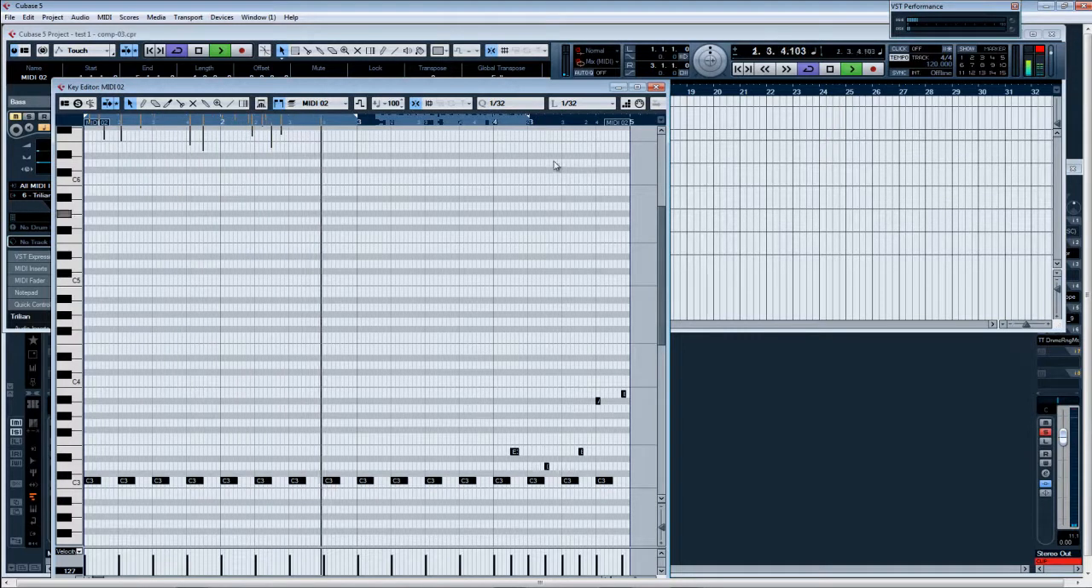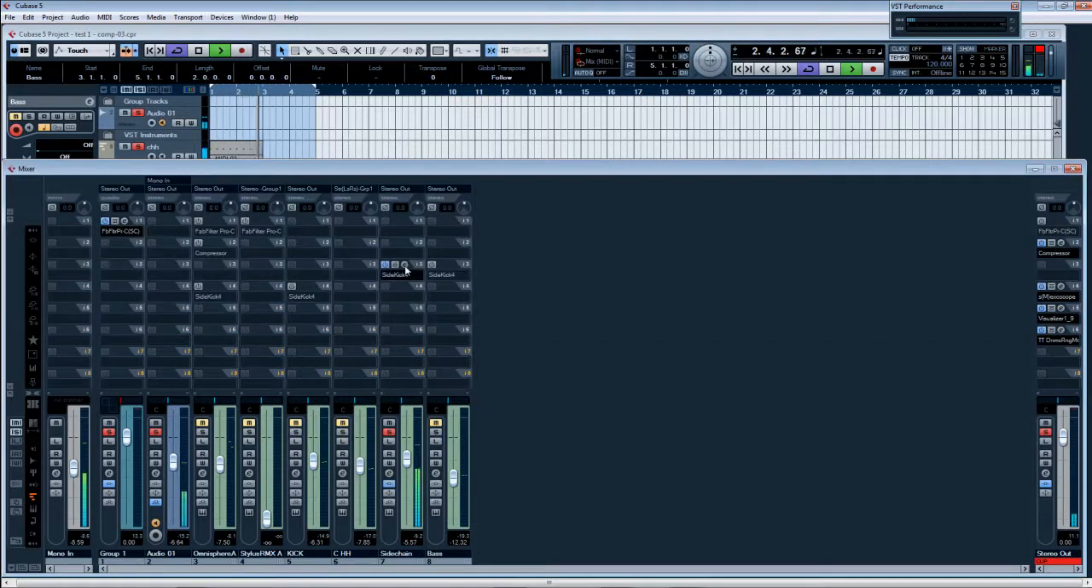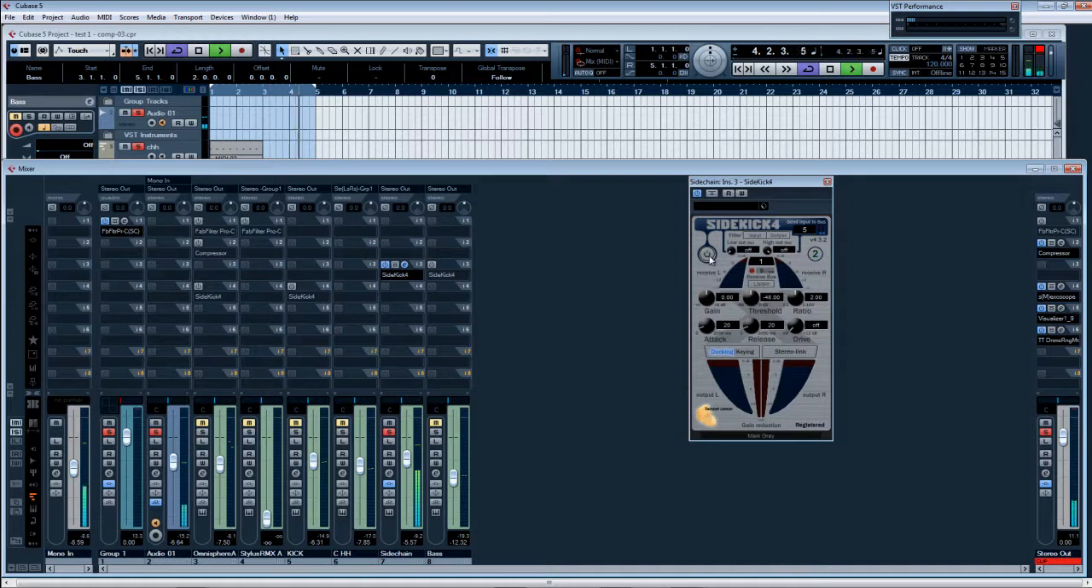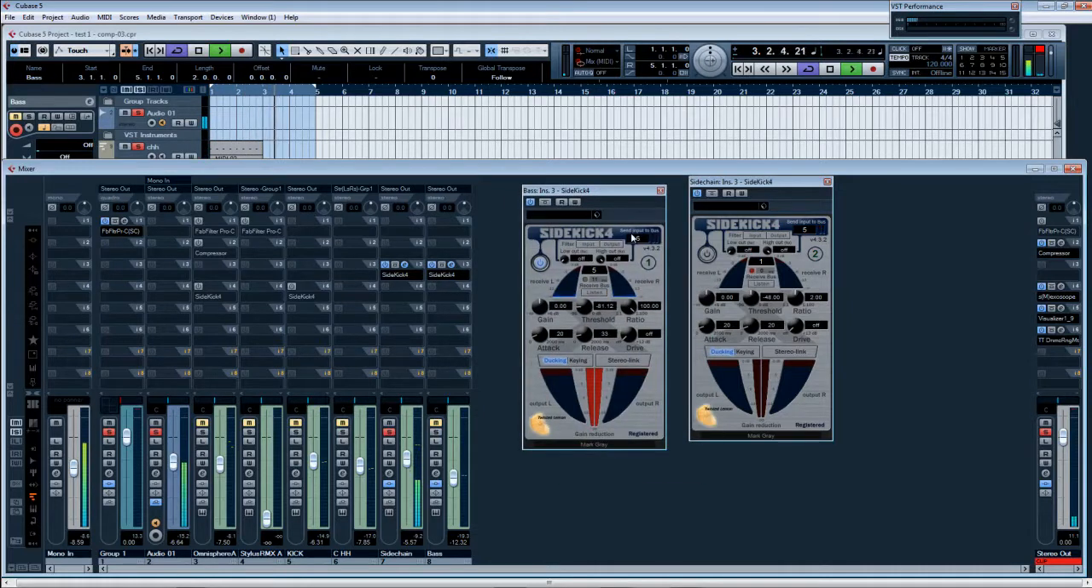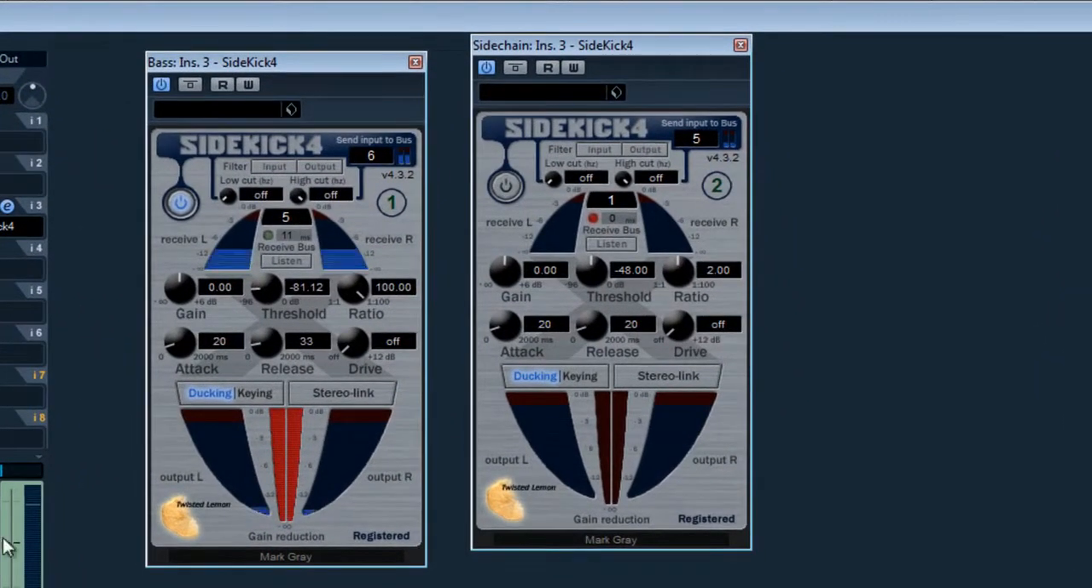Again, it's just a kick with an extra couple of little bits at the end. So activate the Sidekick, make sure it's turned off, then add the Sidekick onto your bass channel, and again look for the buses. So this one's sending to bus 5, so that needs to be on 5. Okay, but that's the same as the last time, so we actually want it to be keying. So check.